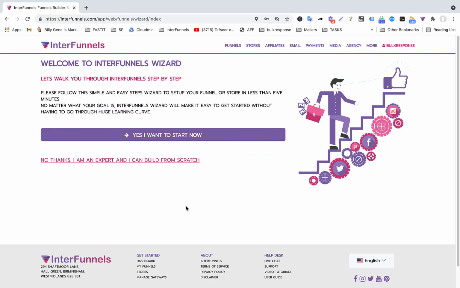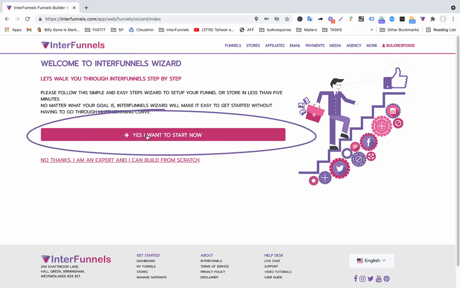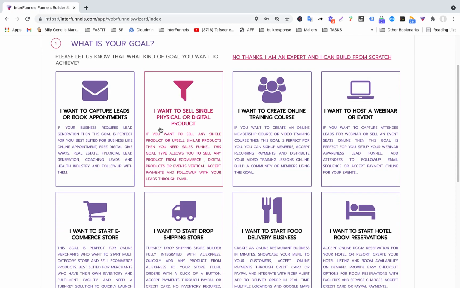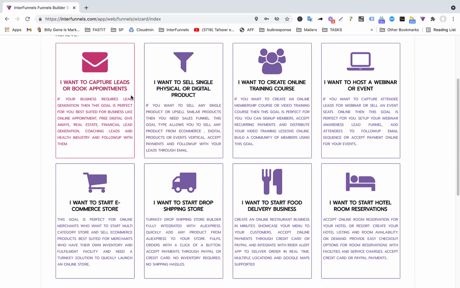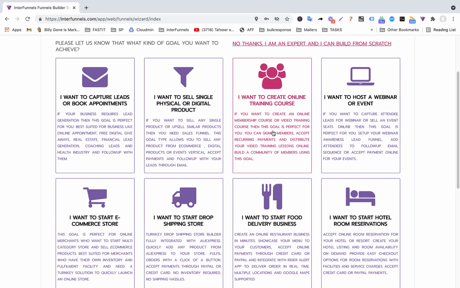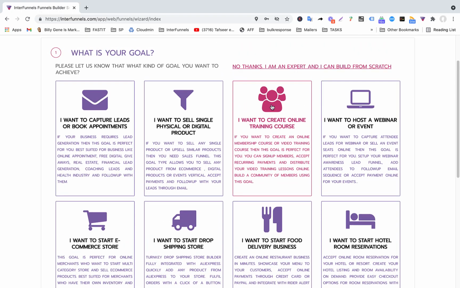And when you're a new user, you're going to see this screen and it will show you exactly how the funnels are set up. So first of all, you have to click on this button which says, yes, I want to start now. Now we have 8 different business models and we're going to get to each one of them. But today we're going to focus on how to capture the leads. But if you want to sell through sales funnel, this is the step you want to take. And if you want to create a membership site, then this is the goal for you. So these are the goals.